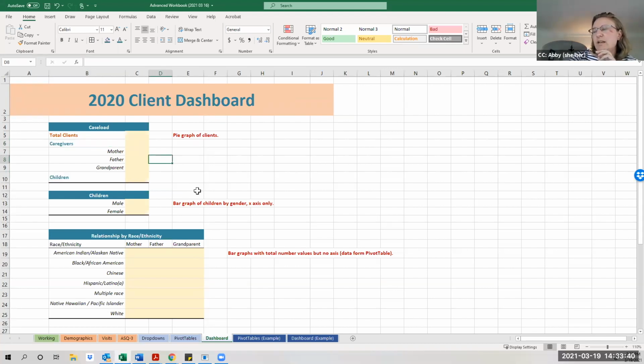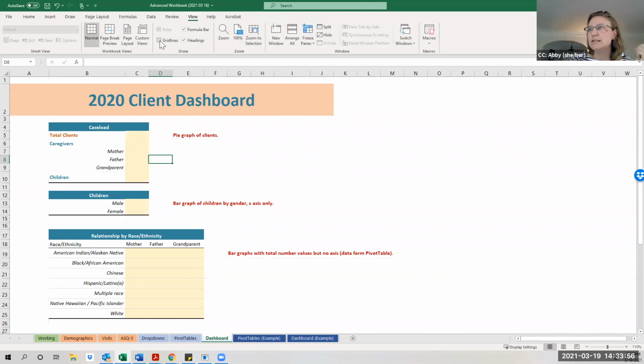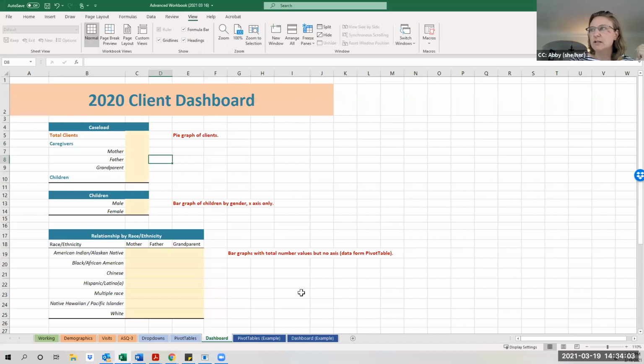Another thing, I often keep the grid lines on at the beginning while I'm building a dashboard because it's easier to see how things are aligned. But obviously at the end, it's nicer to not have that grid in the background. So if you go to view grid lines, you can get rid of them. I'm going to keep them for now while we build this together.